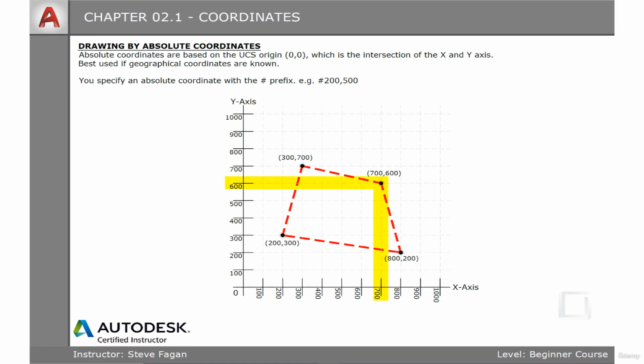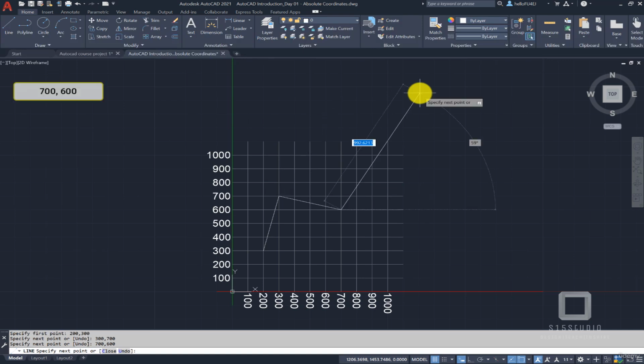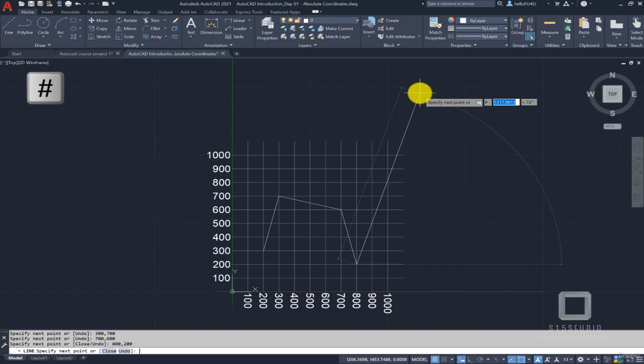And again for our third point, pound key, 700, comma, 600, enter. And pound key, 800, comma, 200, enter. To return back, we'll re-enter the first position: hashtag 200, comma, 300, enter. And enter to complete.